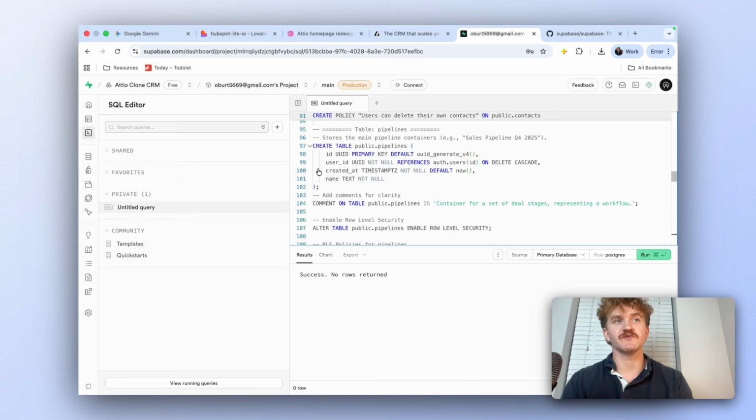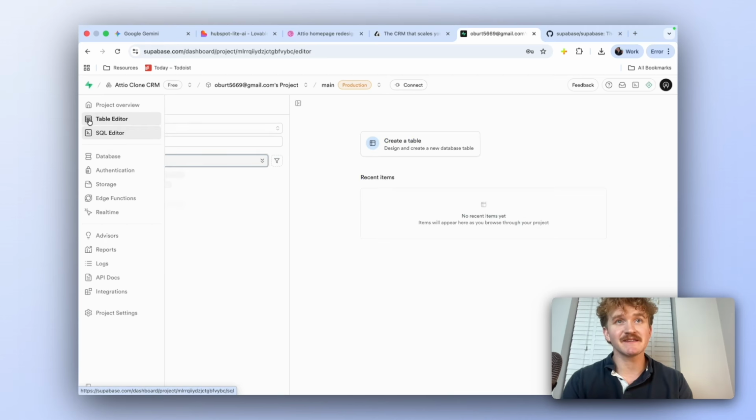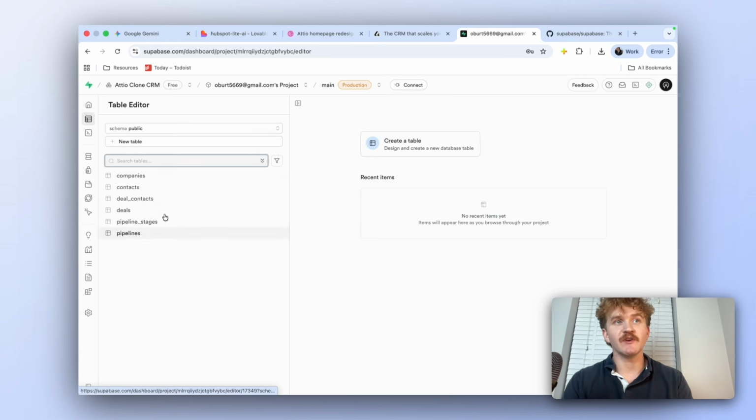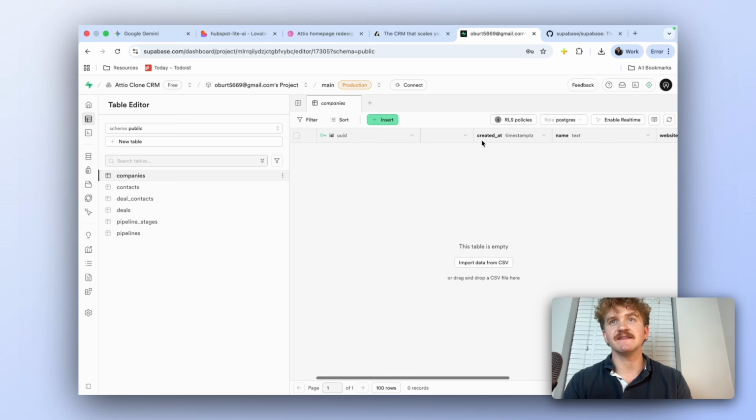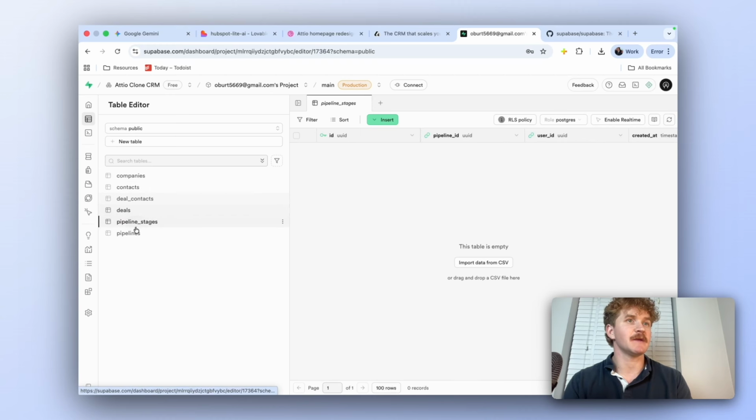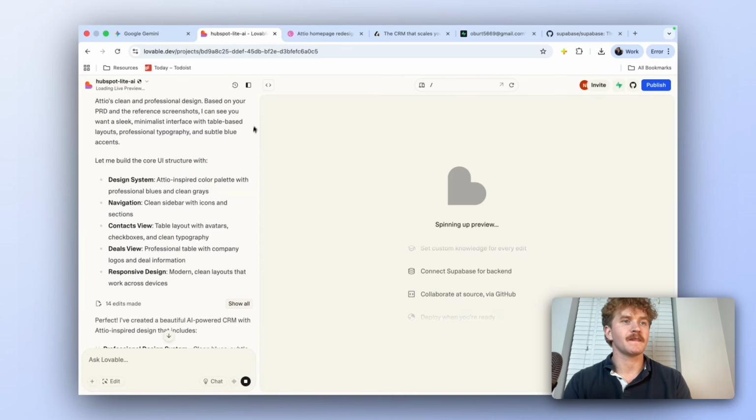Okay, so no rows returned, which is good. So we're going to go to table editor, and you'll see that we've had loads of different tables created. Companies, so user ID, created at, name, website, industry, whatever it may be, right? So contacts, deal contacts, deals, pipeline stages, pipelines, etc.